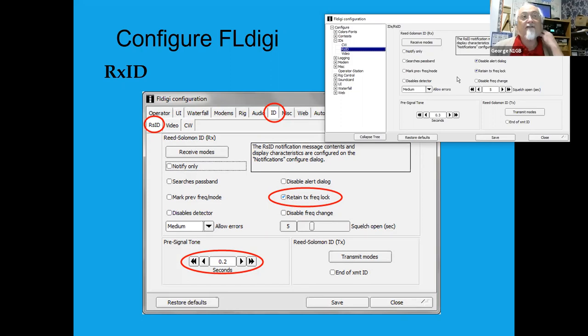It's also possible to get an alert dialog, a little pop-up that says you're receiving a signal somewhere in the passband. I like to disable those. And of course, you can choose to search the whole passband if you want. But for net use, we usually don't because we don't want to run the risk of being pulled off frequency. Notify only just means that you're just going to get a notification that there's a station somewhere in the passband. Generally not needed for emergency communication use.